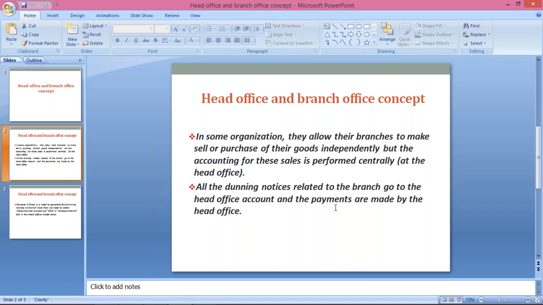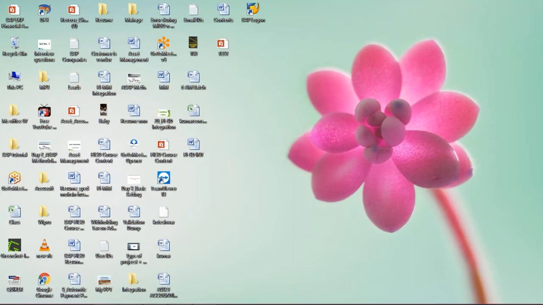So what they are saying is, whichever sales are taking place independently, you guys are going to make the sales or purchase and all. And only whenever it comes to the payments, whether it is making a payment or receiving a payment, it will be done by head office. The final payments will be done by head office.